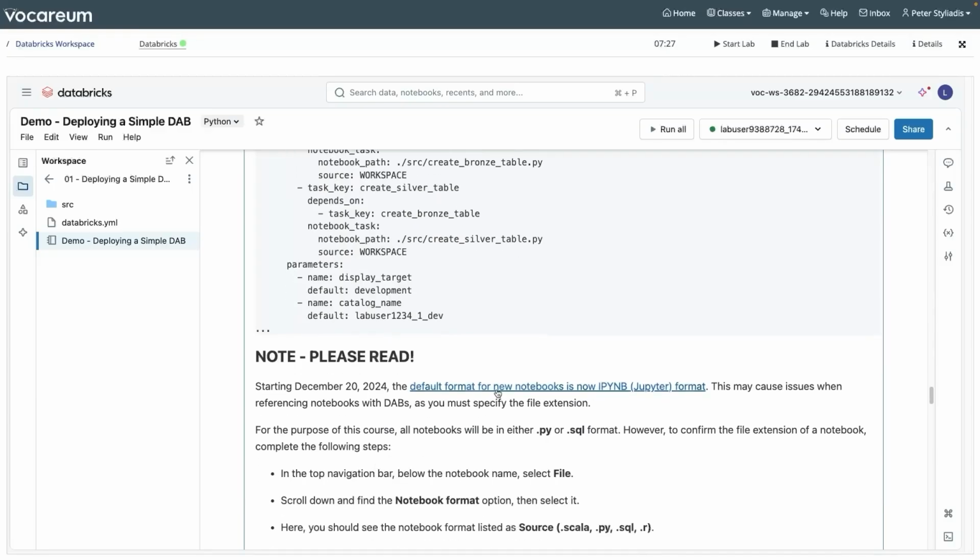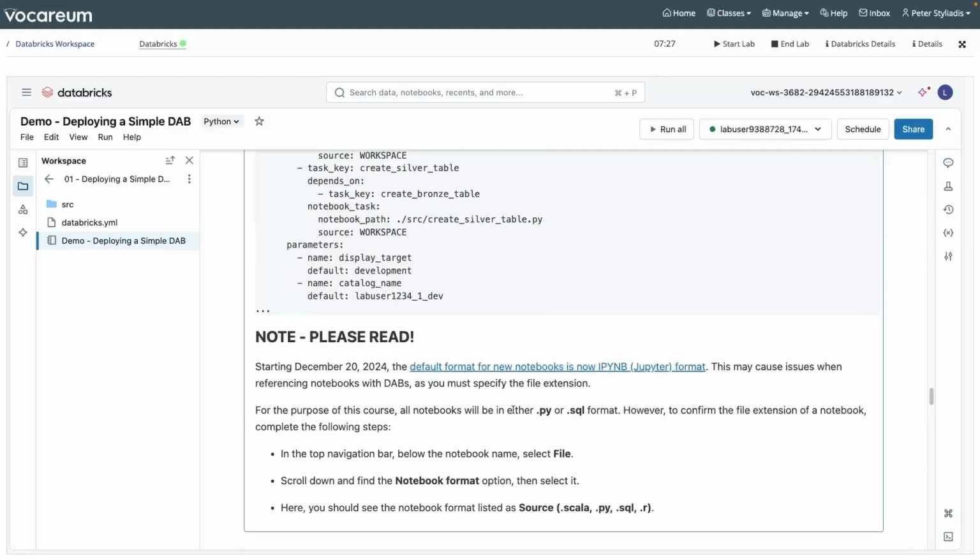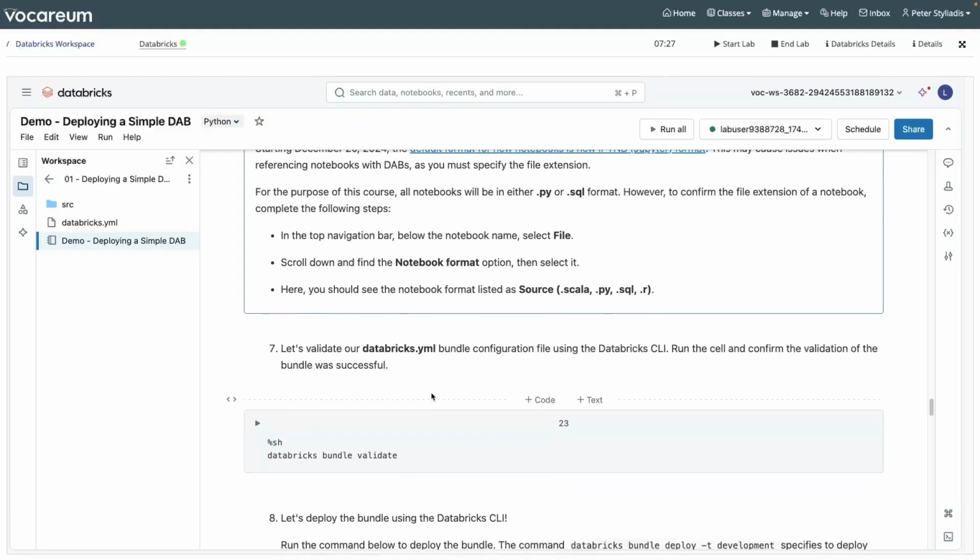Here's a little note, and you can check the documentation. December 20th, those new .ipynb notebook formats were the new default. So just be aware of that and make sure you know your correct notebook. So we've updated our Databricks.yaml file. We've got it all set up.